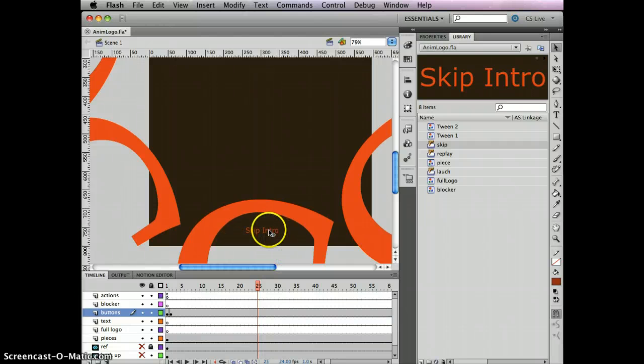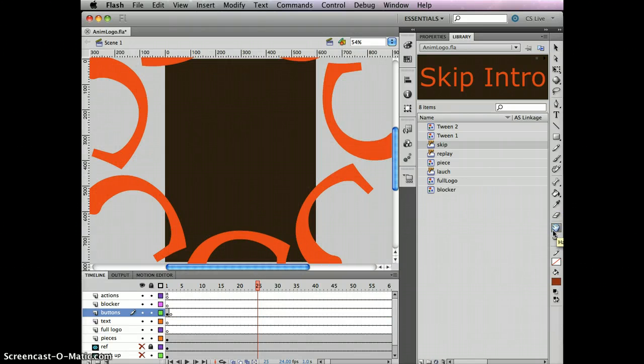And I'll show you an easy way to center something on the stage. You can do Command X to cut it, double click on the hand tool to get everything centered, and then Command V to paste it, and it shows up in the very center. And then we can just use the down arrow, put it down. Okay, so that's where my skip intro button shows up.